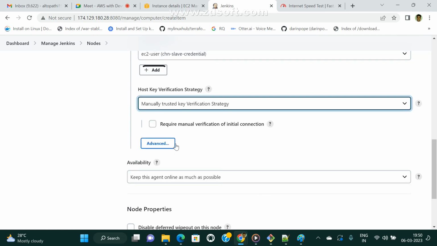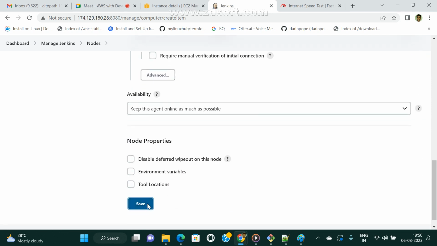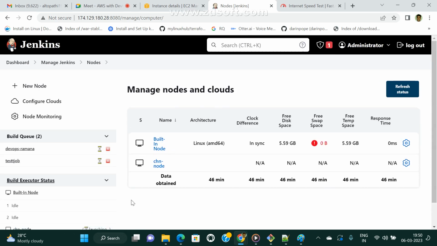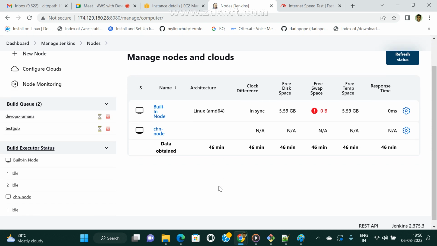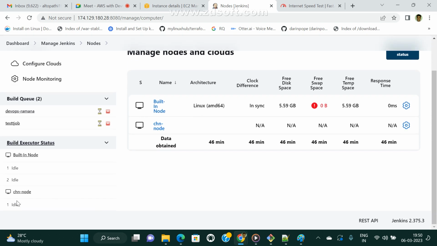If you want to, we can also change the baseline requirement. Just save. So my slave machine is running. See here, this is one more node. Earlier we could see only one built-in node. This is nothing but your master node. Now I just created one more node. What is my node name? CHN node. And for this node I gave one label name. Correct? So how many executors? See here, only one executor I added.